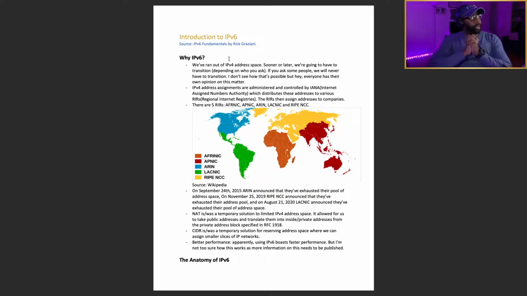All right. So why IPv6? So many of you have already heard that we ran out of IPv4 address space, and sooner or later we're going to have to transition to IPv6. And depending on who you ask, we'll never have to transition to IPv6 because we can just NAT into eternity. Hey, it is what it is. People have their opinions on it. I think that eventually we're going to have to use IPv6.